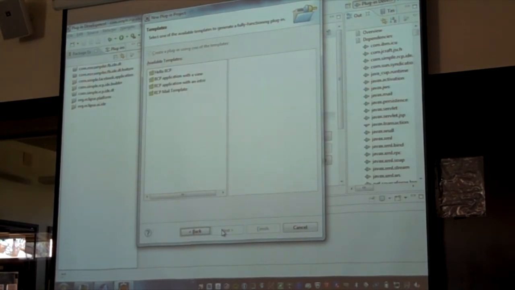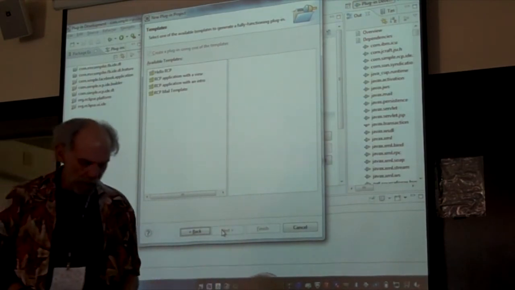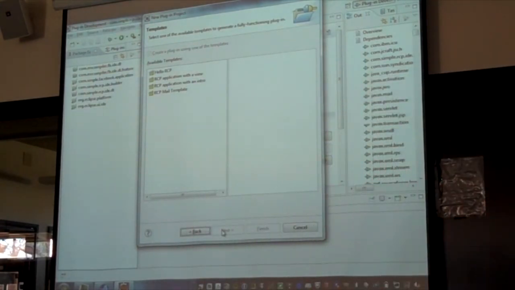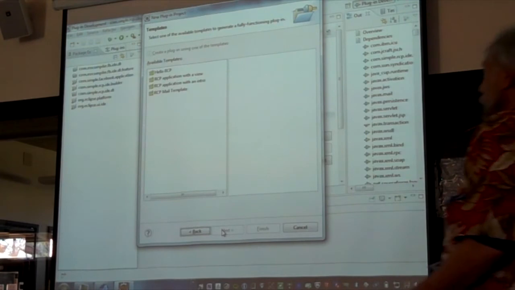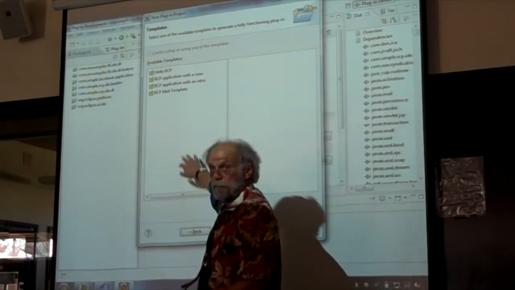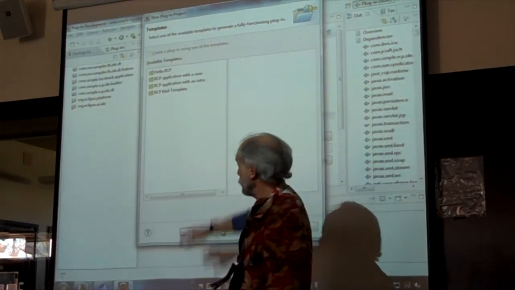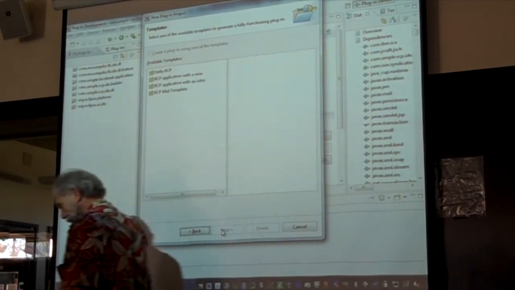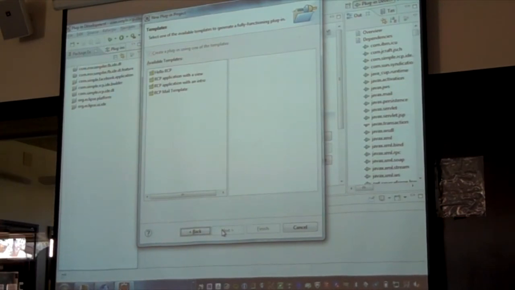Now this particular release happens to be Indigo SR1. And one of the drawbacks of any SR1 release from Eclipse is they have only a minimal set of templates. There's actually a much richer set in SR2. I haven't looked at Juno yet, but once a release matures, it's a very rich set of plugins, or application templates.